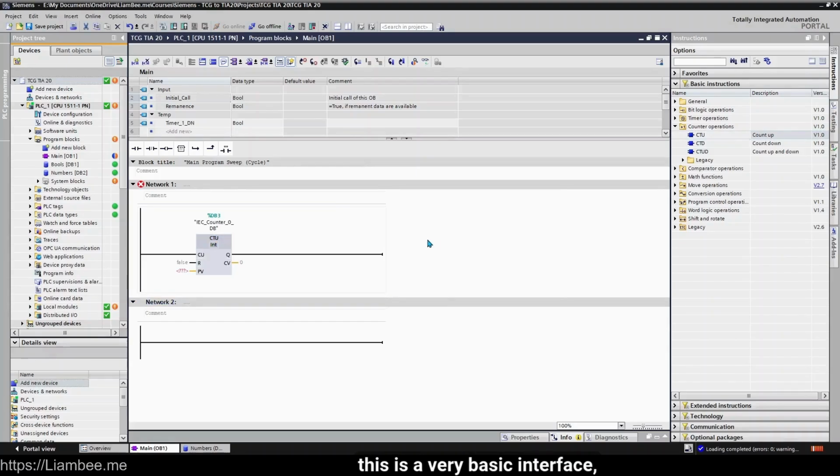And this is a very basic interface, very similar to a TON. We have the CU for count up, the Q for done, the CV for the current count value. We have an R for reset, and we have a PV for the target value or the preset value. So I'm going to set this to 10.